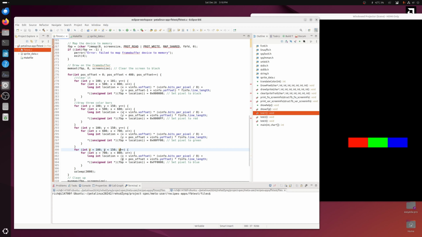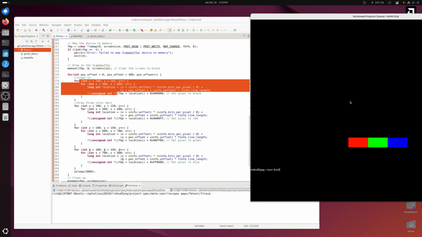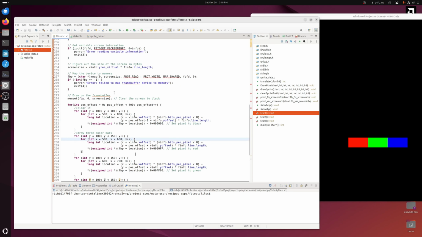But all that this code is doing is drawing those boxes, and then this outer loop is what's moving the whole thing down. And as it moves it down, it clears up the old one and then draws the new one. So I'll run that one more time. It's just this type of really simple thing. So that's what that test was.